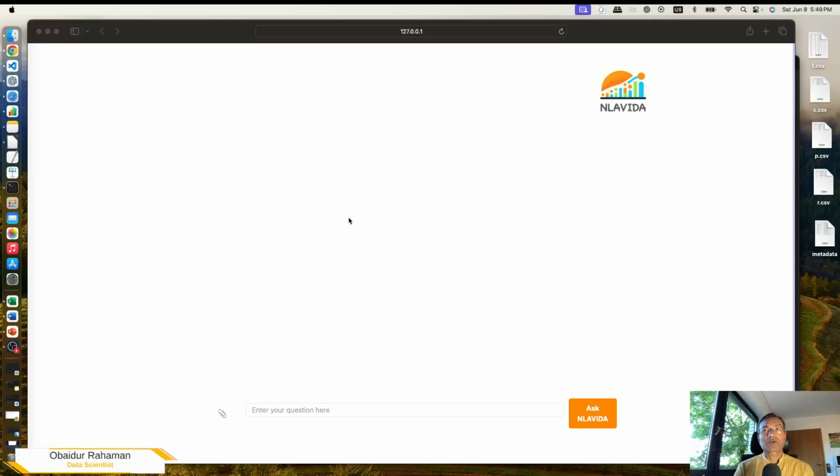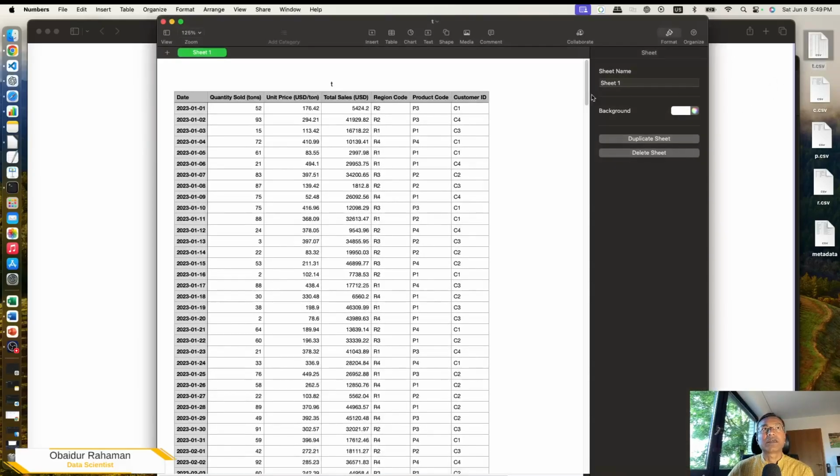Okay, so we can work with any files, but I'm going to give you an example here with some synthetic data. So I have created some dummy files, and I'm going to show them to you. This data corresponds to chemical sales data. Let's say there is a chemical industry and it has sales data. So here I am opening the file t.csv. T stands for transaction.